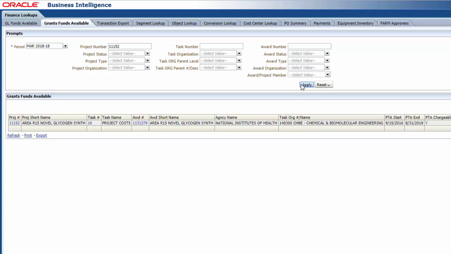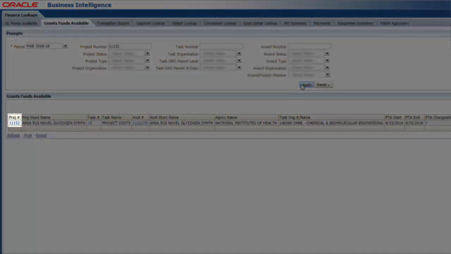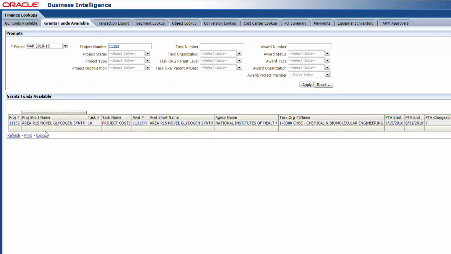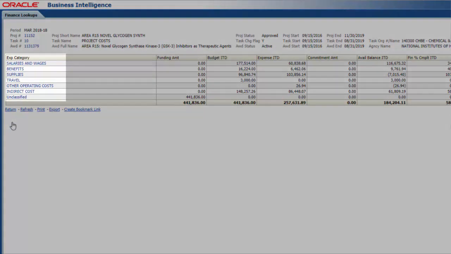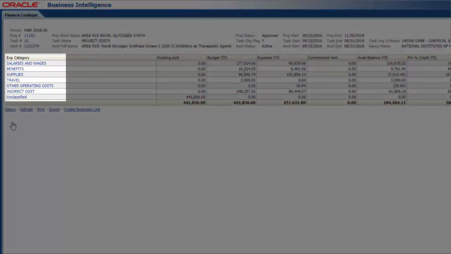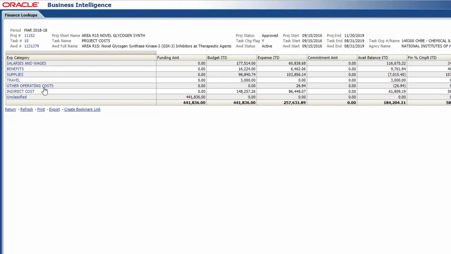Grants funds available provides drill down capability. The blue text or hyperlink indicates that you can drill down to further detail. Here, we could drill down by project, task, or award. In this example, I will drill down by project number. Several expenditure categories display. To drill down further, I'm going to click on Other Operating Costs and select Expenditure Category.